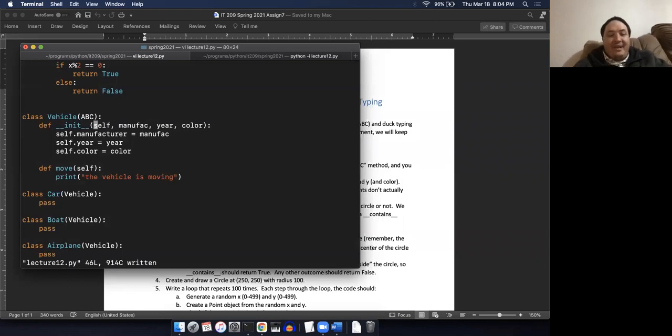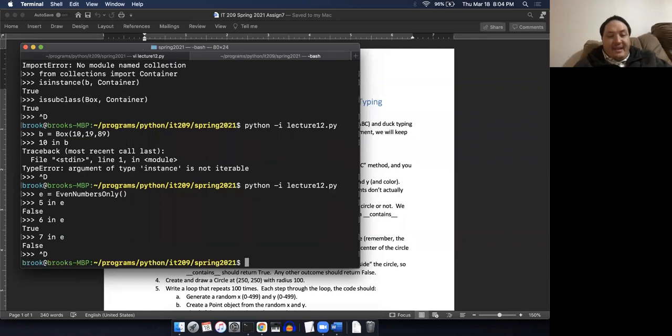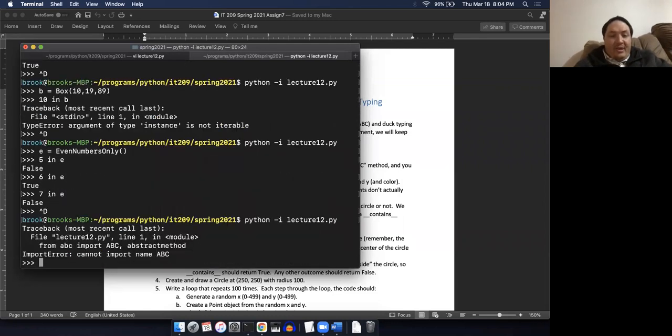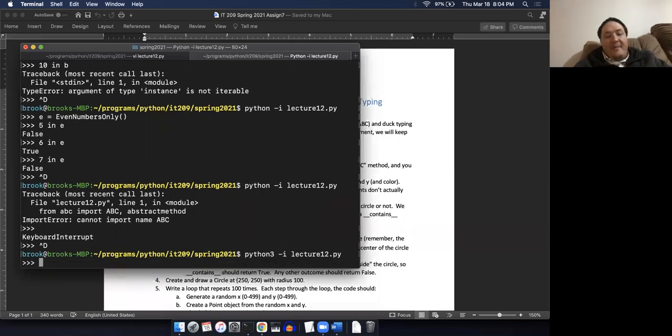If that's all that I did, let's see if this class is now actually abstract. Let's try it. So I'm going to save this, exit out of this, and rerun it in interactive mode. And it says, cannot import name ABC. What? Oh, yes. I need to be running Python 3. That will solve it. Okay, there we go.